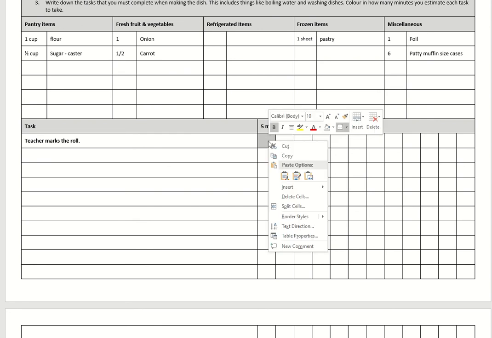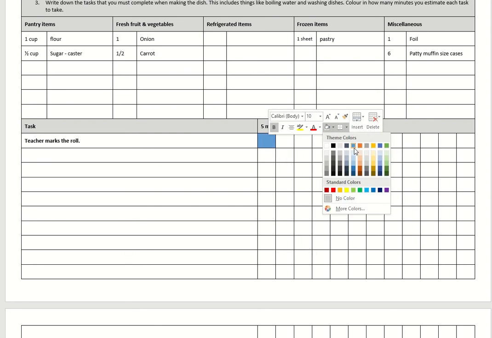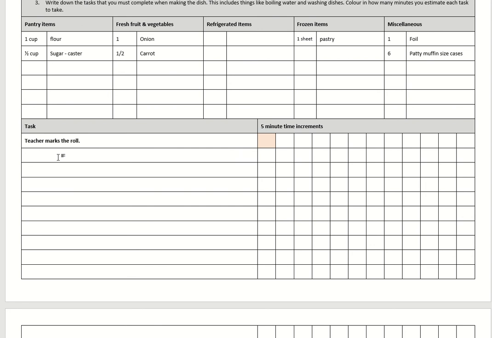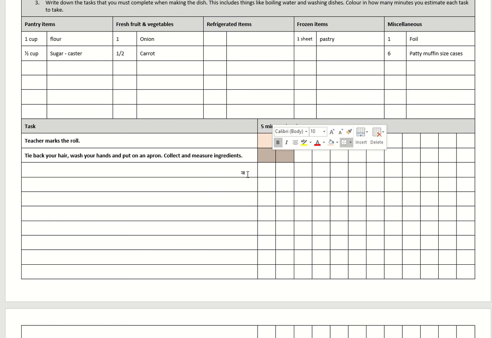So each one of these little blocks here is a 5-minute increment. So the next thing you might do is you're going to tie back your hair, wash your hands, and put on an apron. You might also collect and measure your ingredients. So all of that time would take another 5 minutes. So therefore you go over to the next level of increments there.